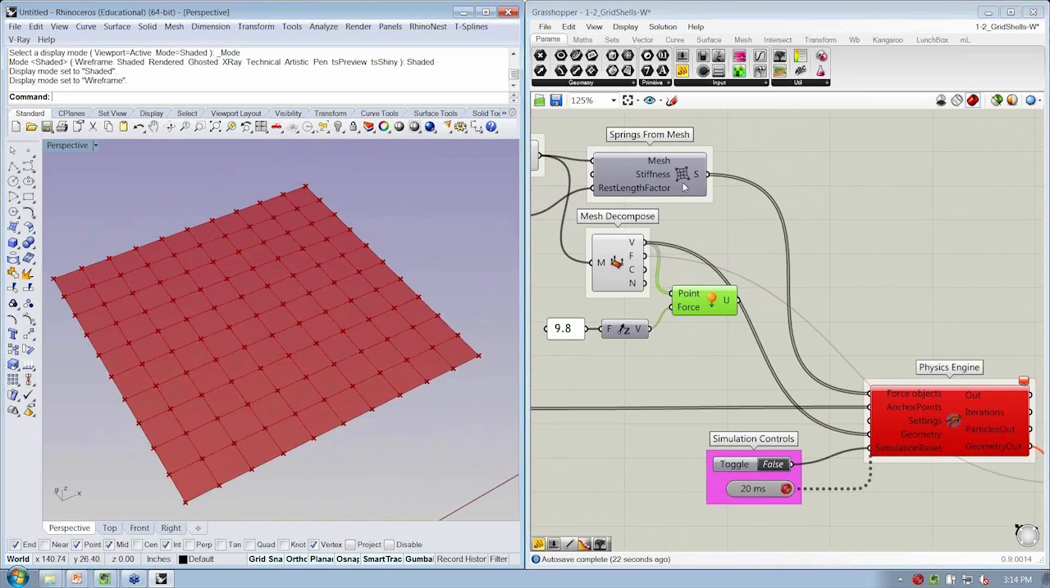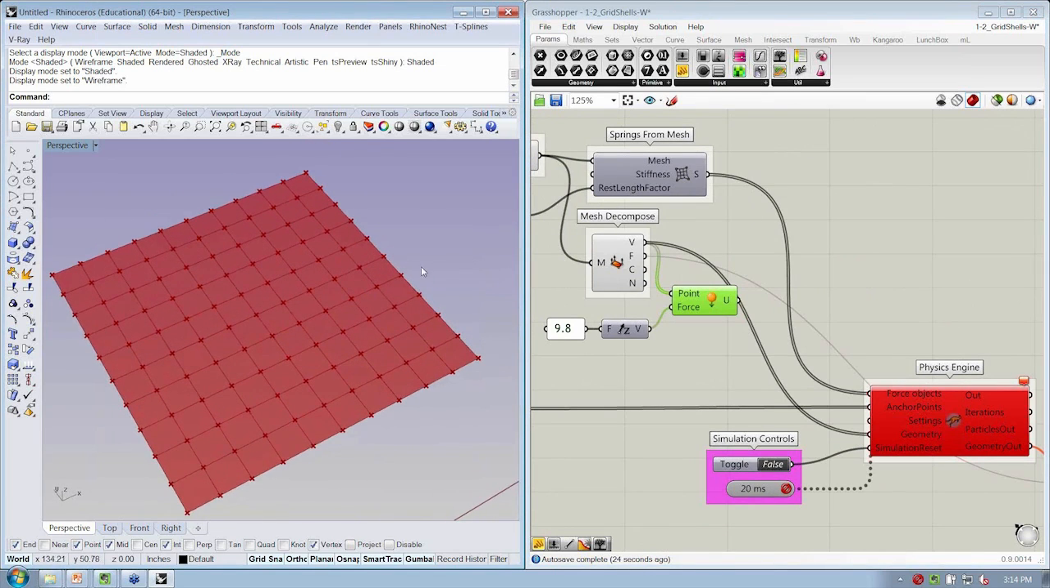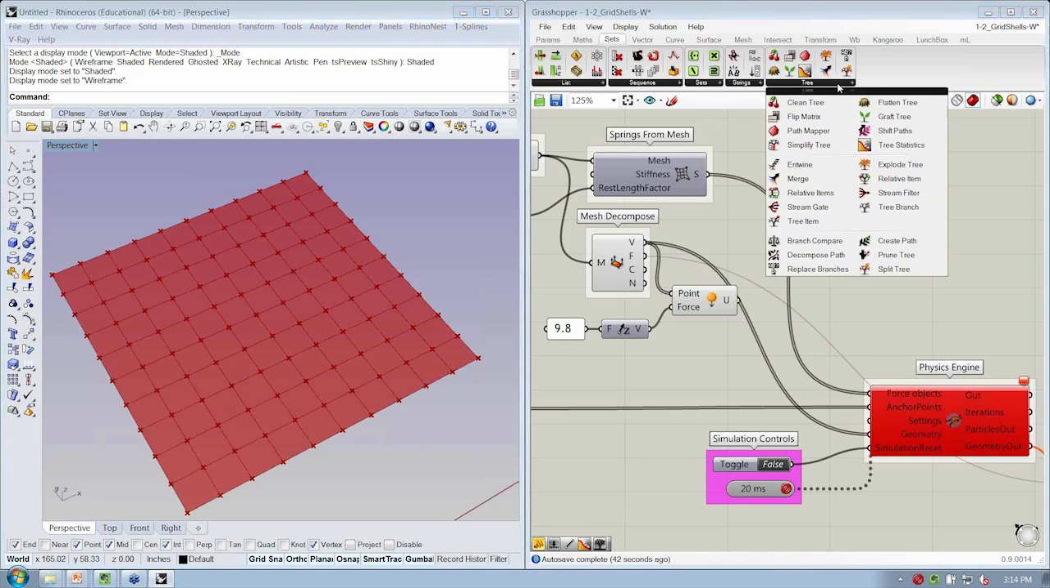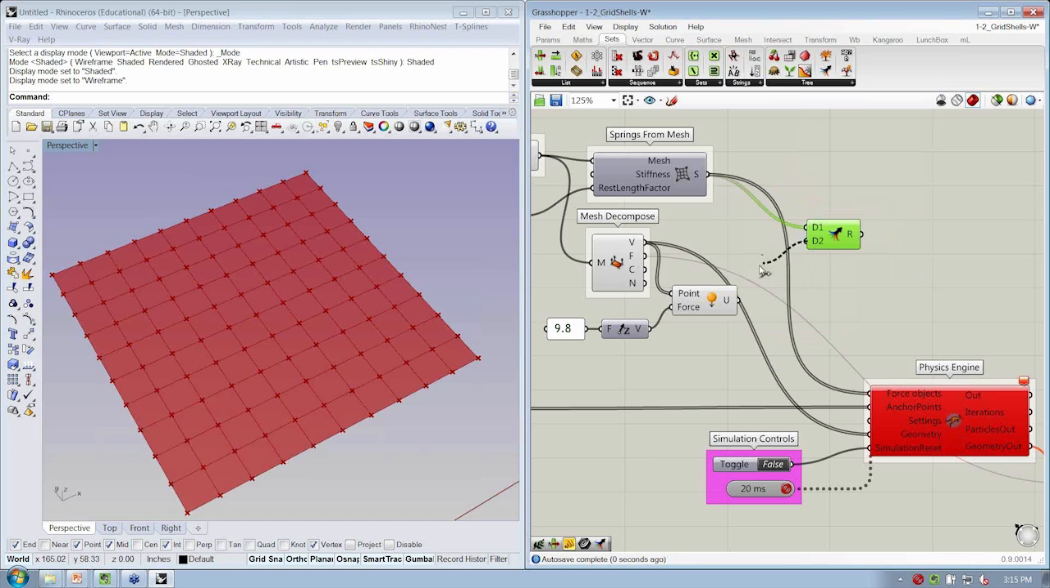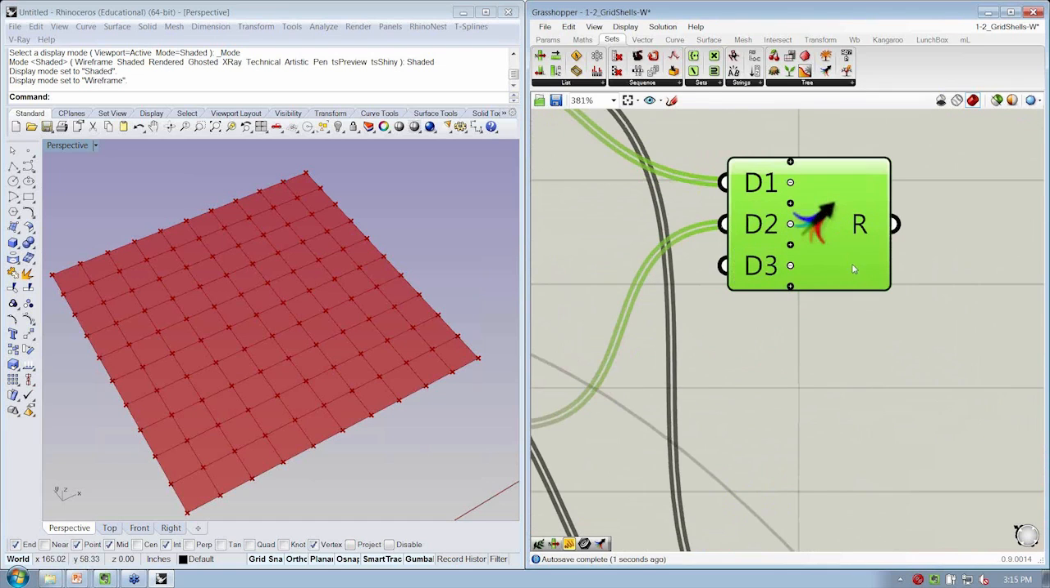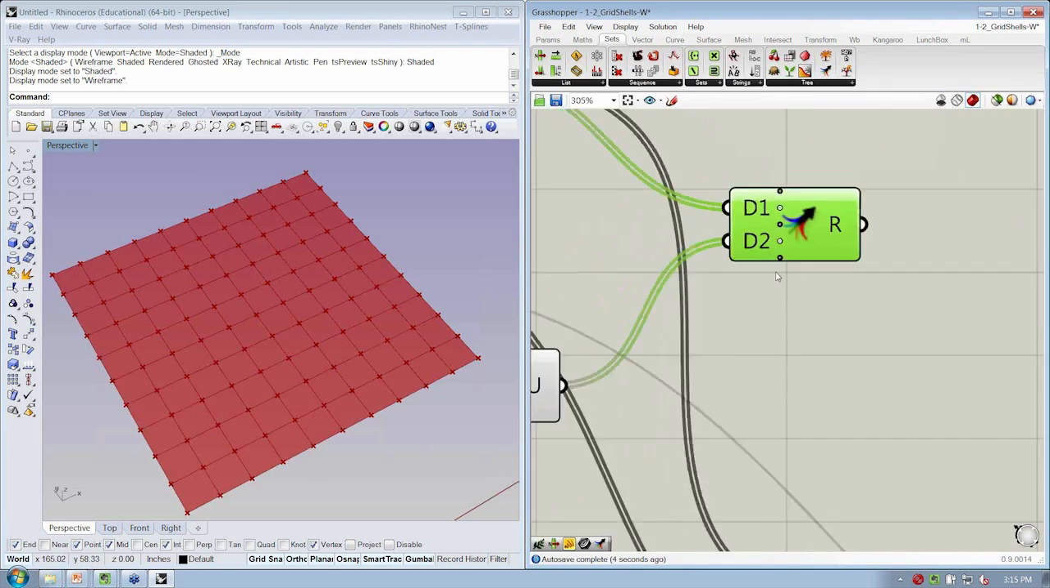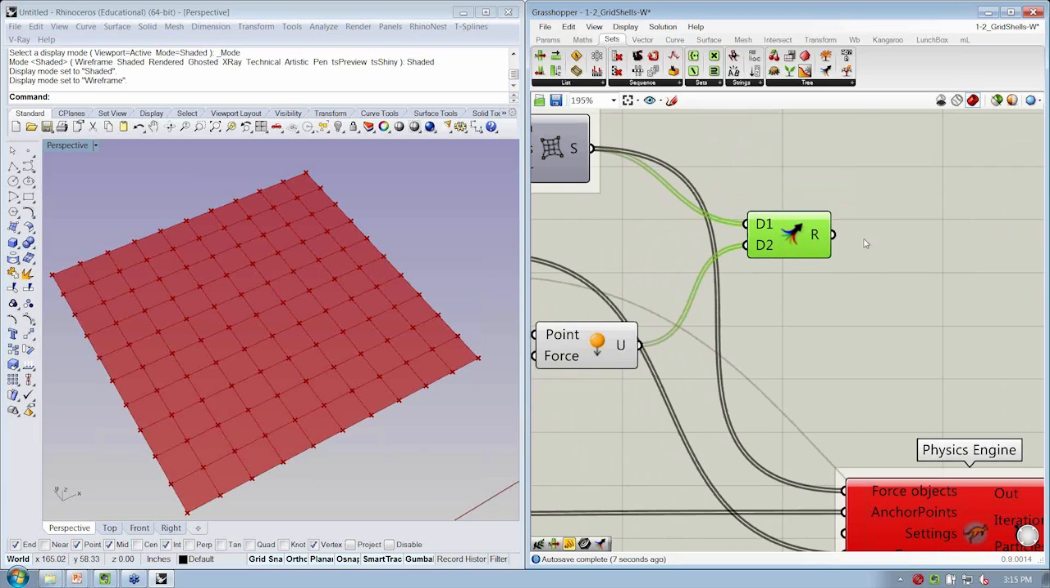All right, so now what we want to do is, because we're applying more than just one type of physical object to the simulation, we're using more than one, we want to take all of our force objects, our physical objects, and bring them together into one stream so that we can supply them to the physics engine. So in order to merge our streams, our wires, we're going to go to Sets, Tree, Merge. We're going to merge a bunch of data streams. So the springs from mesh and the unary force are going to come here.